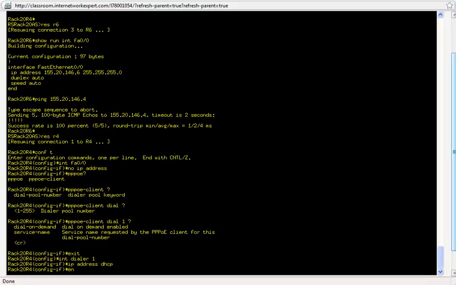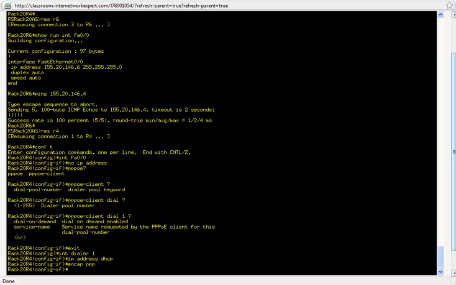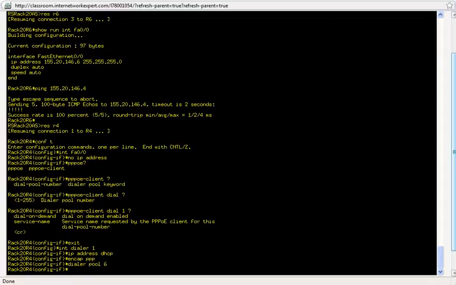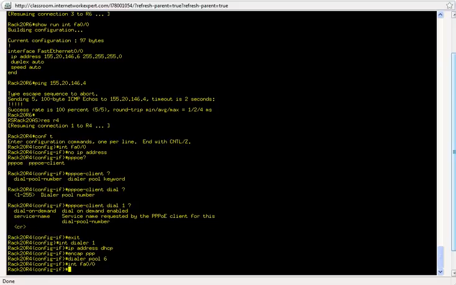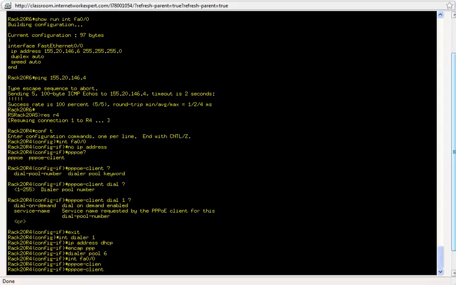And set the encapsulation to PPP. And even though our dialer is dialer number 1, we need to have a dialer pool associated with that. So a dialer pool, and we're going to go ahead and just say dialer pool 6. Now on our interface, PPPoE client, referencing that dialer pool of 6. So having the dialer pool referencing the pool on the interface.